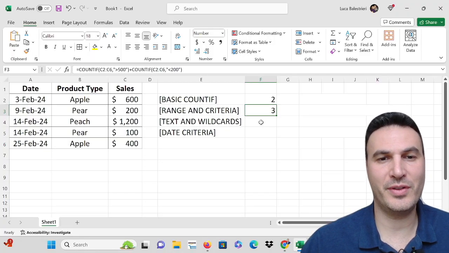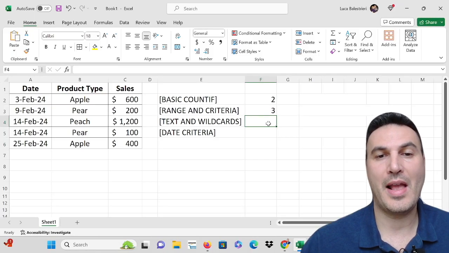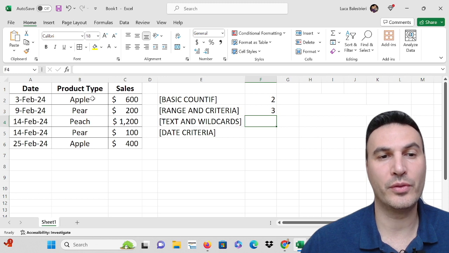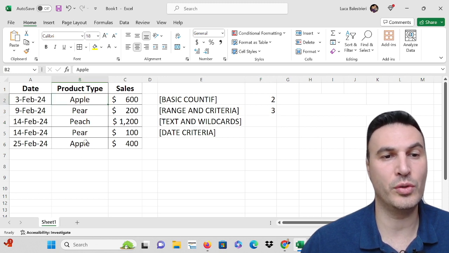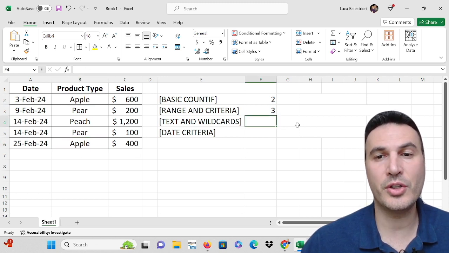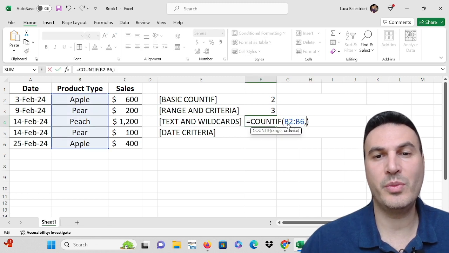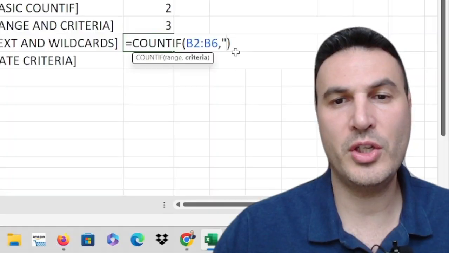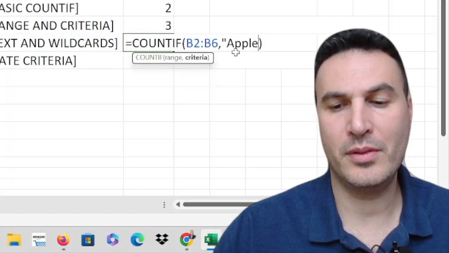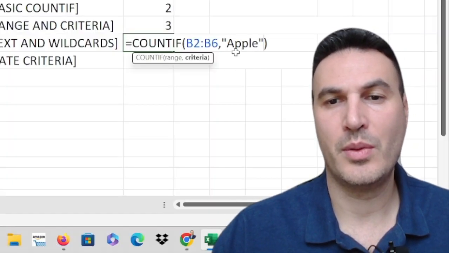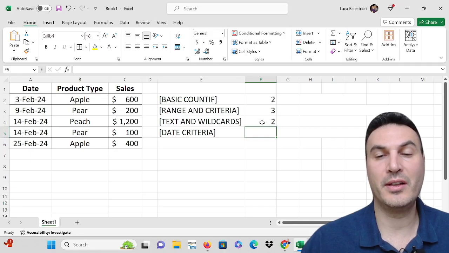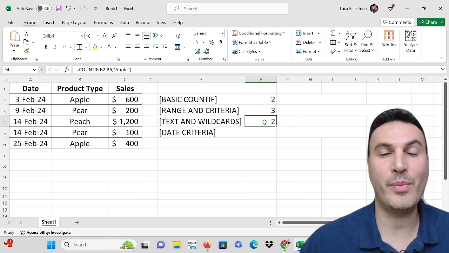Now here's where it gets interesting, using text and the wildcard function. Say we want to know how many sales were for apples. So we can easily see here that it's 2. Well, let's say our data set was larger. So the data range is B2 to B6 for a product type. Quotation, type in apple, close quotation, press enter, and it'll give us how many sales points were apples.